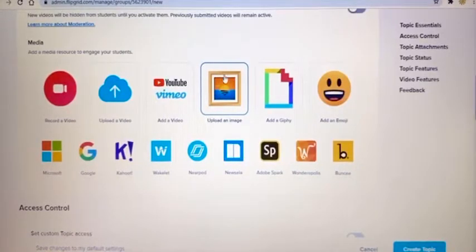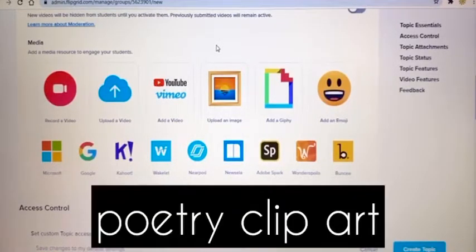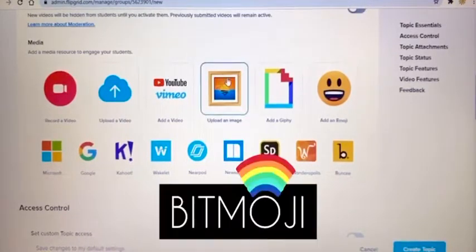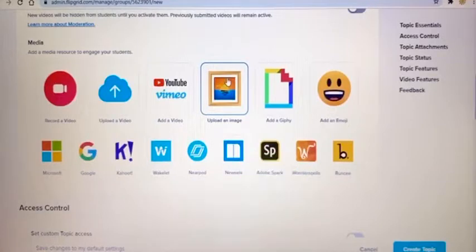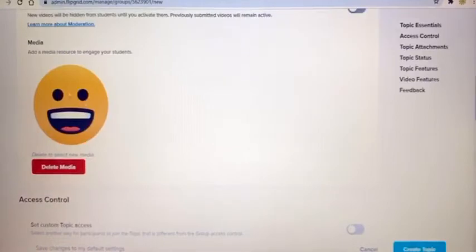This one here is fun because you can go on Google, pick whatever picture you want. So I might type in poetry clip art and click on images and then upload it here. If you're a Bitmoji user, you can also upload your Bitmoji here. And then, I mean, if you don't have the time or energy and you just want to click a random GIF or emoji, you can do that. And this is what the kids will see when they click that topic.